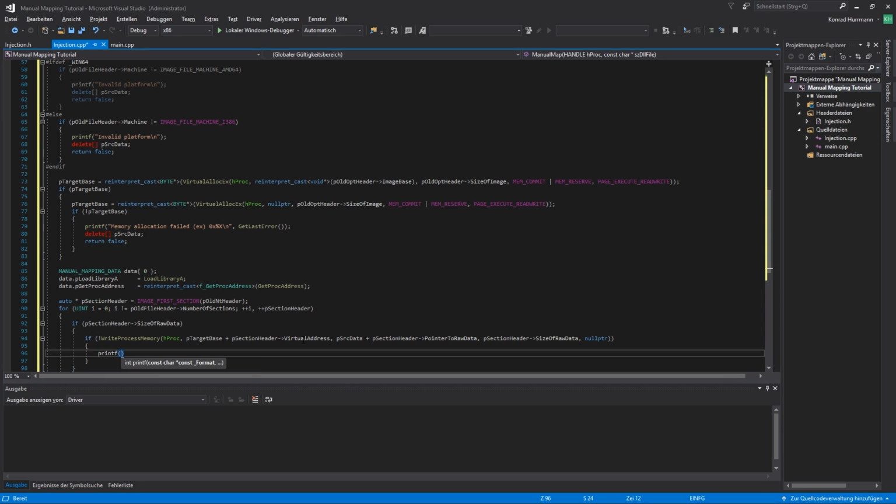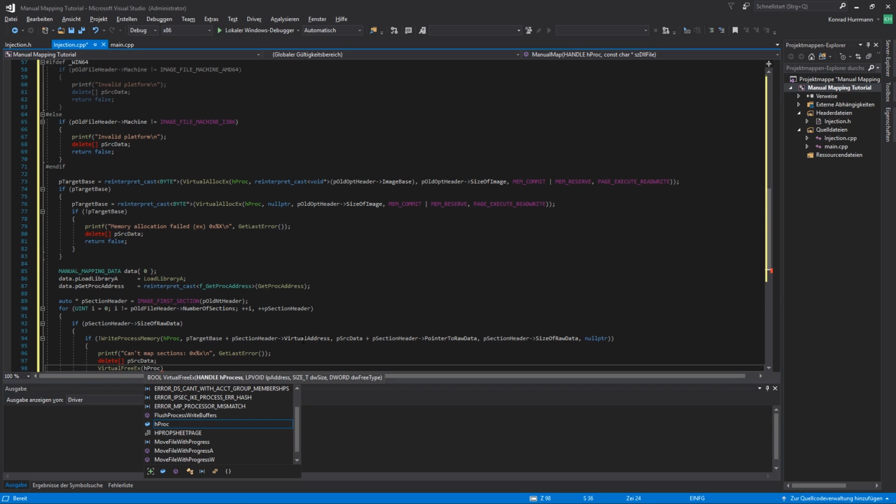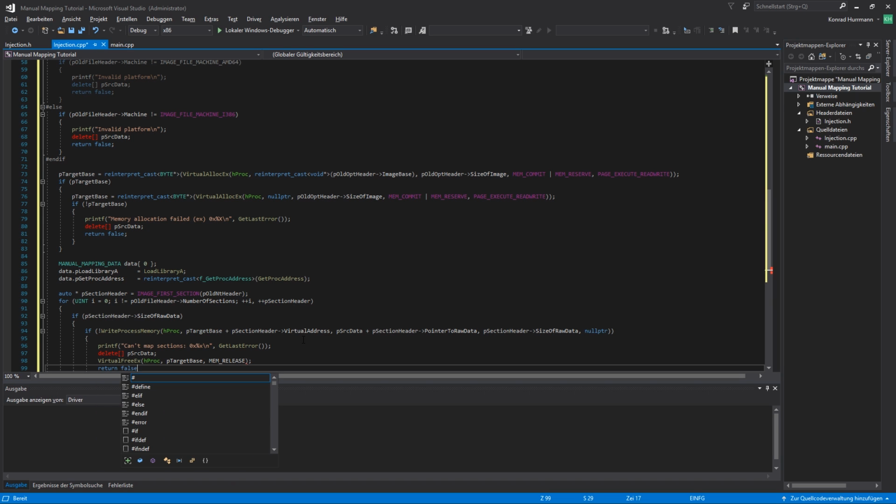So again, let's print the error code and "can't map sections". Again, GetLastError, of course. And let's delete the source data, and also deallocate the memory in the target process. VirtualFreeEx with hProc, pTargetBase, and MEM_RELEASE. We don't have to decommit it. It will be enough, and return false.